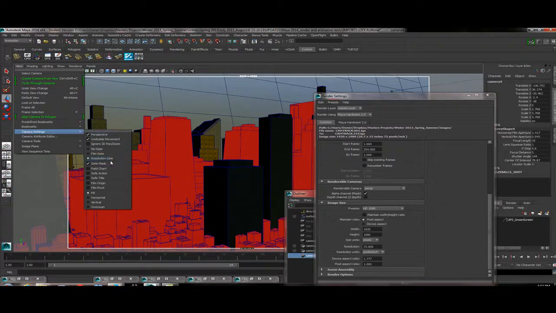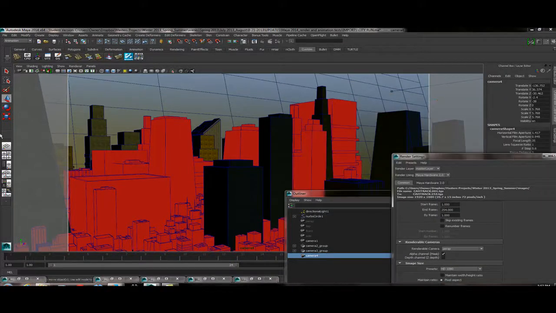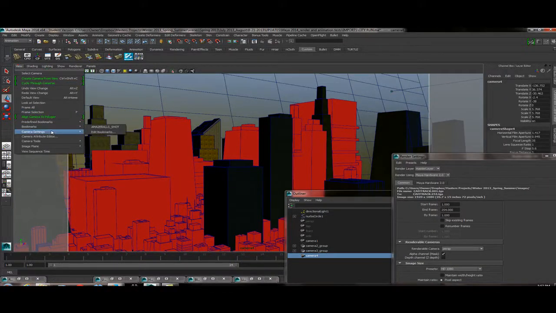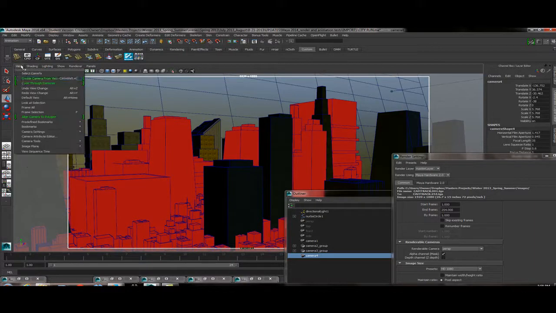All right, so you can turn off, there's film gate if you want to. It shows exactly the size of your film, as if you looked at a piece of film and it's kind of clipped off there. But I'm not going to go through all these. We're going to go back to resolution gate. And there's also no gate at all. So if you don't want anything at all, you can turn that off. There's a field chart. So if I go under here again.